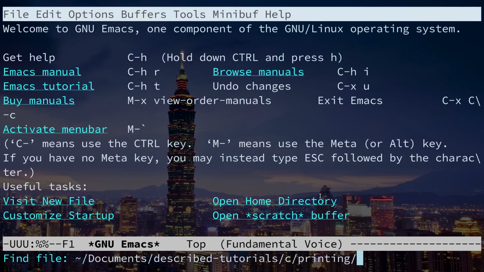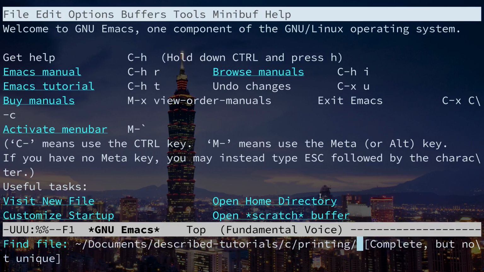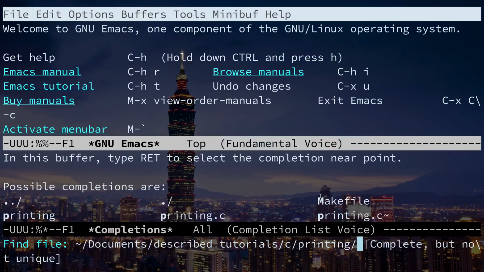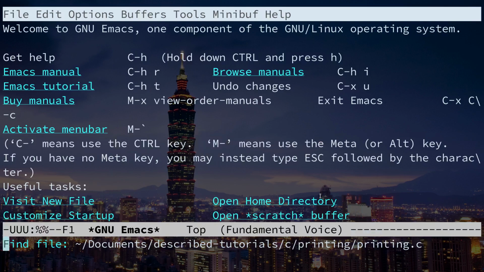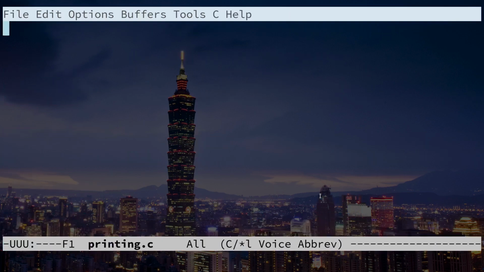Now, I can actually list my files. So if I hit tab, find file: documents/described-tutorials/c/printing, makefile, printing.c, printing.c tilde. So you'll notice that it verbalizes that first letter in the file name. You'll notice that it also gives you dot-dot and slash. That's kind of annoying, but can't do anything about it. And I'm going to open printing.c. Printing dot C. Okay, so now I have my C file open.